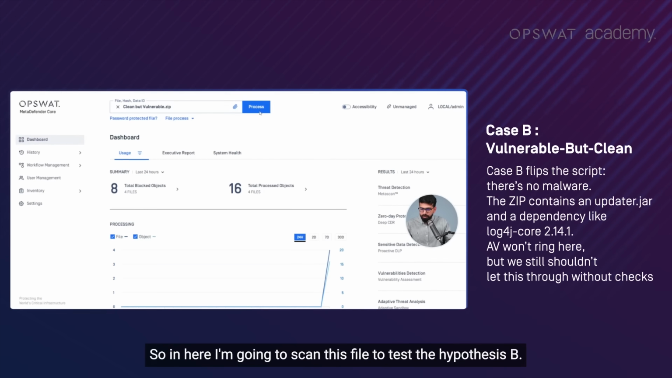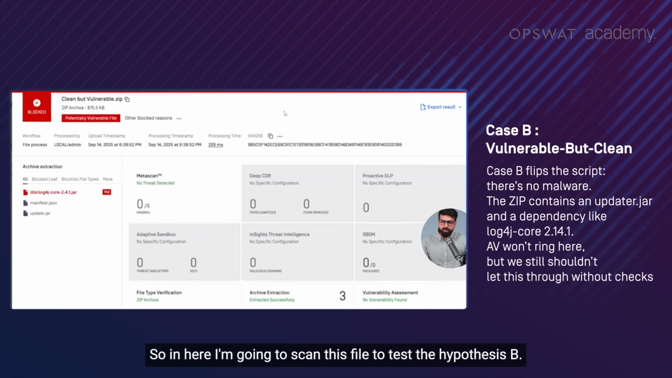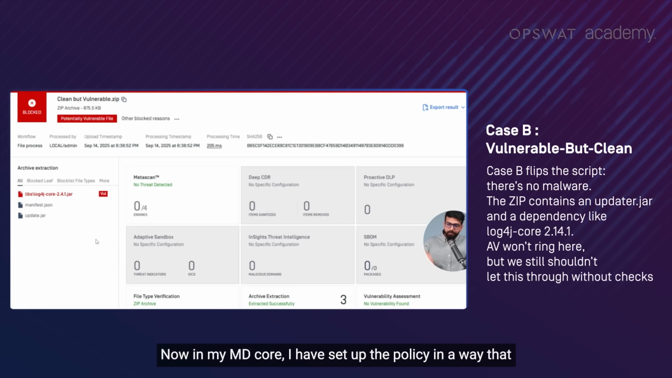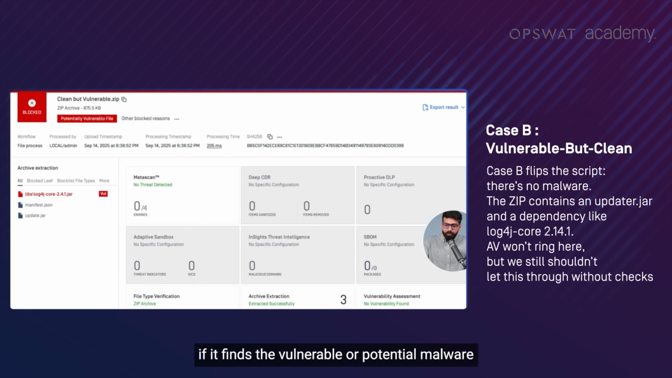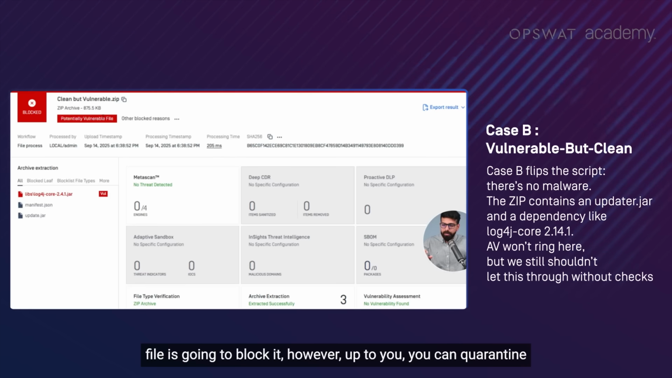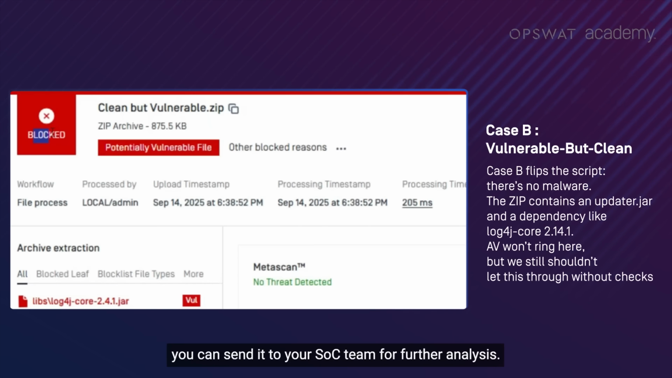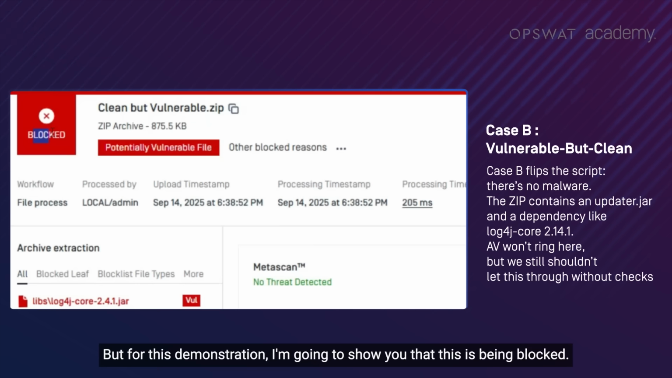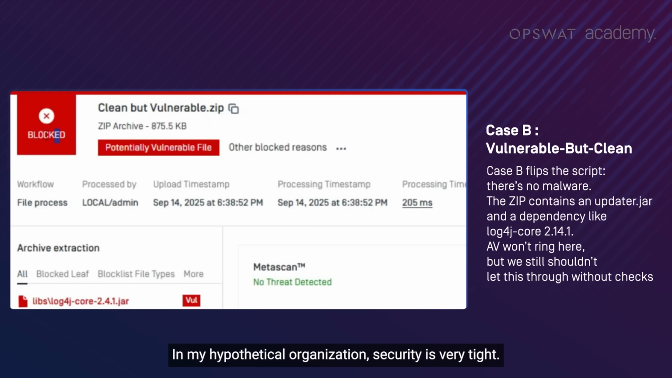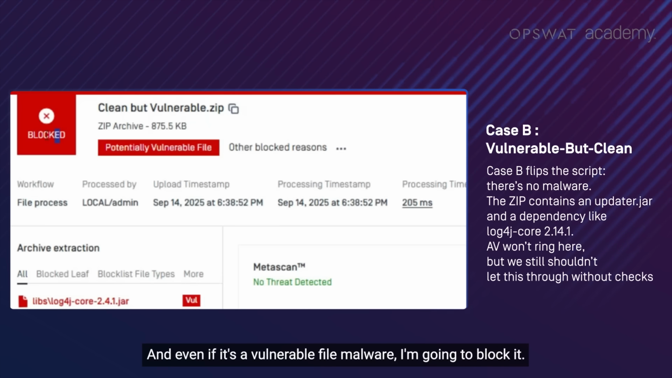So in here, I'm going to scan this file to test hypothesis B. Now, in my MD Core, I have set up the policy in a way that if it finds a vulnerable or potentially vulnerable file, it is going to block it. However, it's up to you. You can quarantine, you can send it to your SOC team for further analysis, and possibilities are endless. But for this demonstration, I'm going to show you that, hey, this is being blocked. My security, in my hypothetical organization, is very tight, and even if it's a vulnerable file, malware, I'm going to block it.